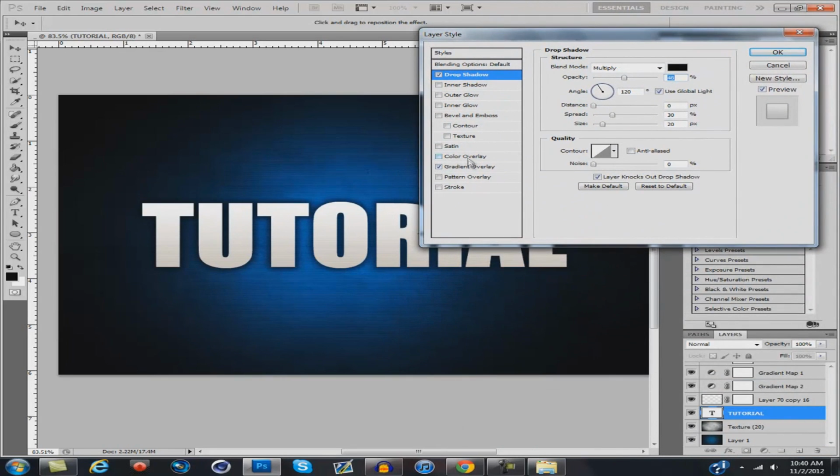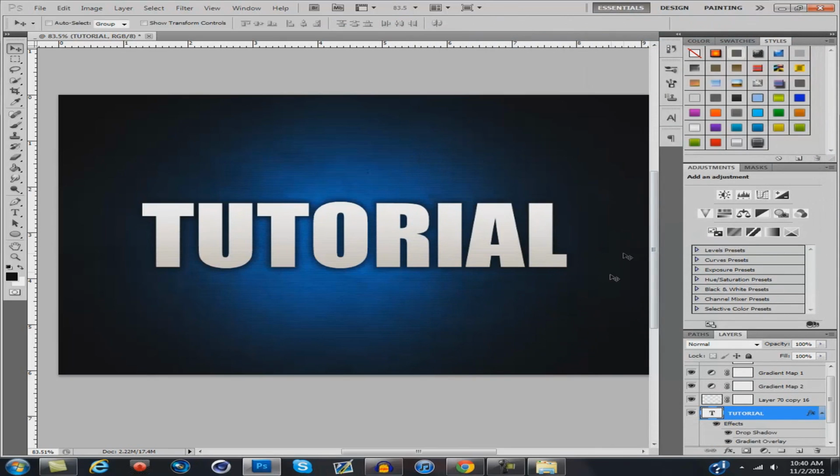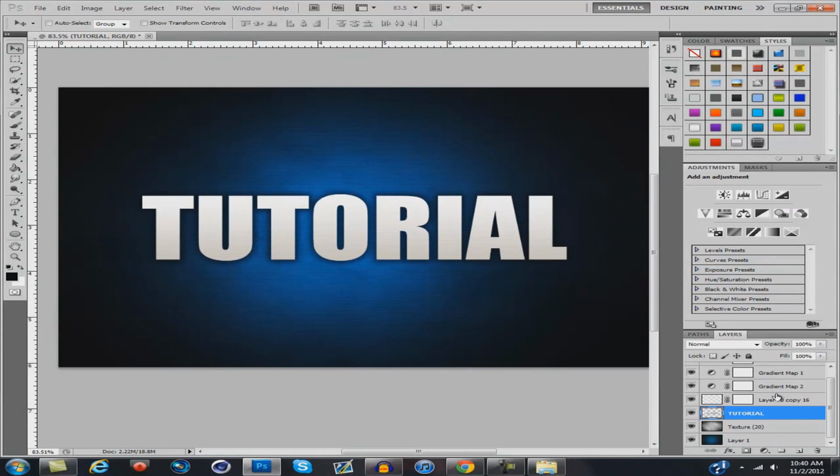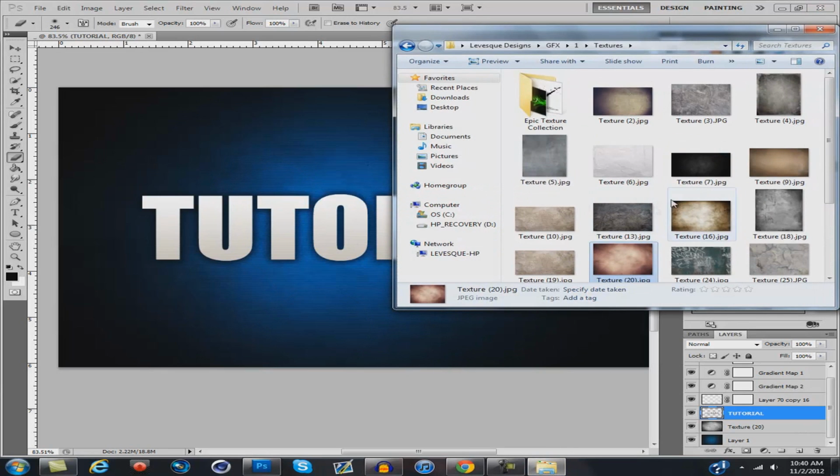Alright, and yeah, this is just basic text styling. I'm not going too far in depth with it. But after you do that, rasterize it, convert it to a smart object, and then rasterize it again. What that does is make everything erasable. You can add textures to it, and so on. You can do that with it separated, but it's just a lot easier if you make it one solid thing, and it's easier to work with.